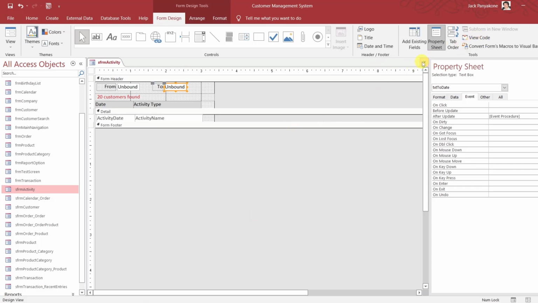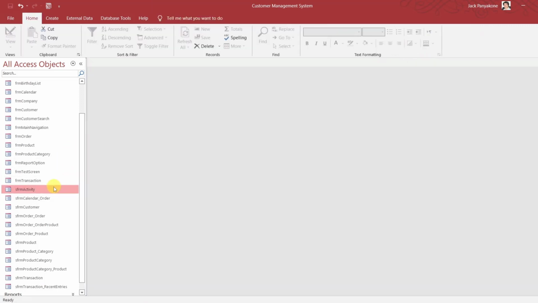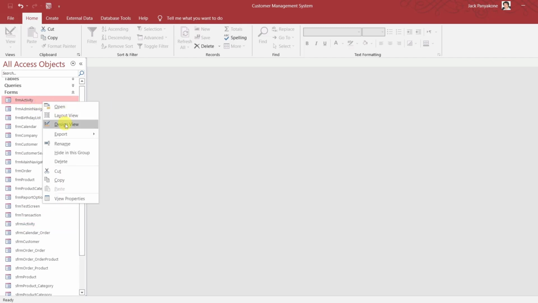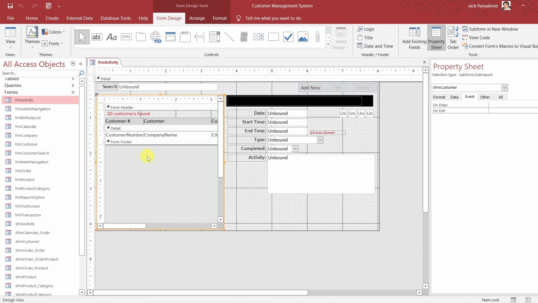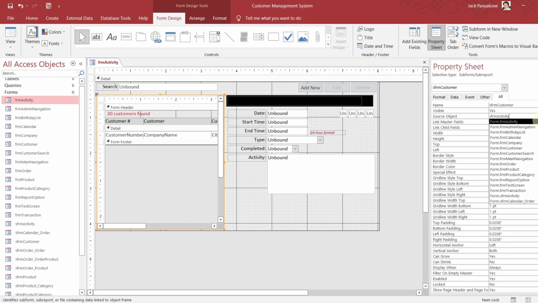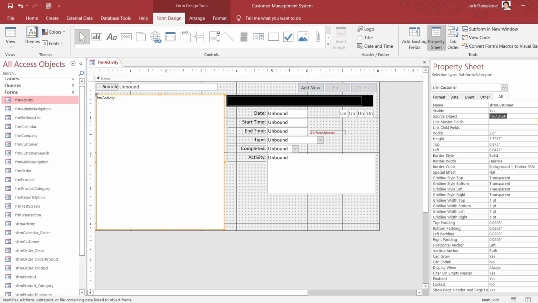All right, so that's that. Let's go to our form, activity form. Open it up, and we're going to change this right here to activity, like so, and then change the name as well.